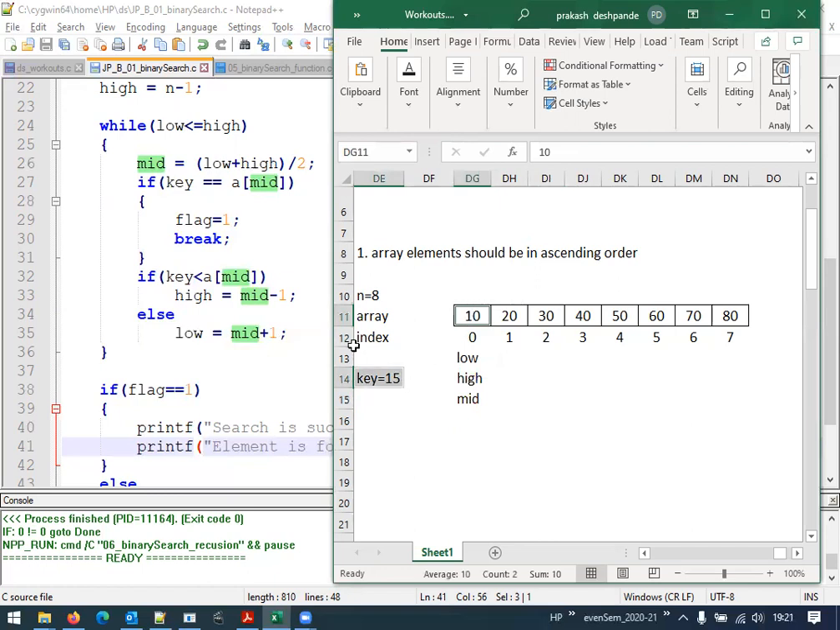Right? Since it is not, the next condition, if key is less than A of mid. Now the key is 15. Is this 15 less than 10? No, it is not. It is greater than 10. Since it is greater than 10, the else part will get executed. Pay attention to this. The key is 15 and this 15 is not less than 10. That means the else part will get executed. In the else part, we have low equals mid plus 1, which means low will now get updated as mid plus 1.